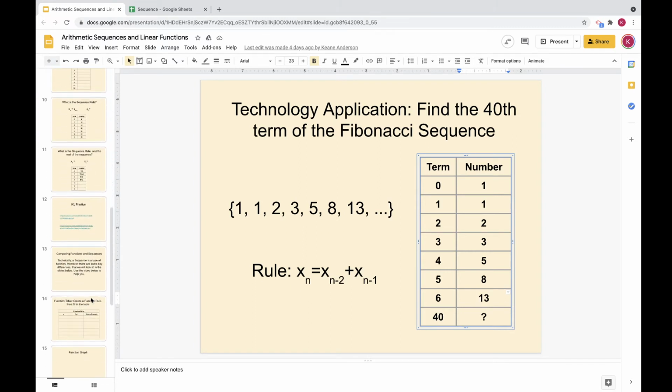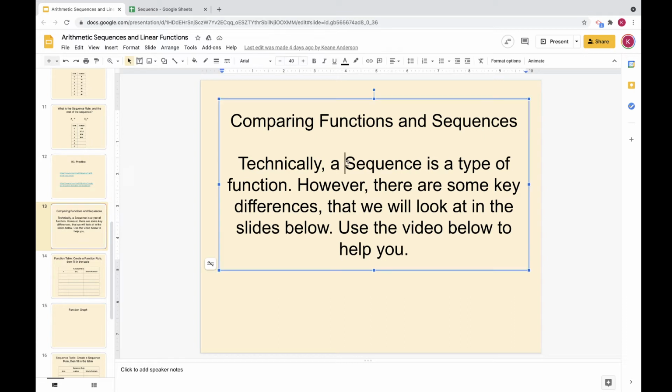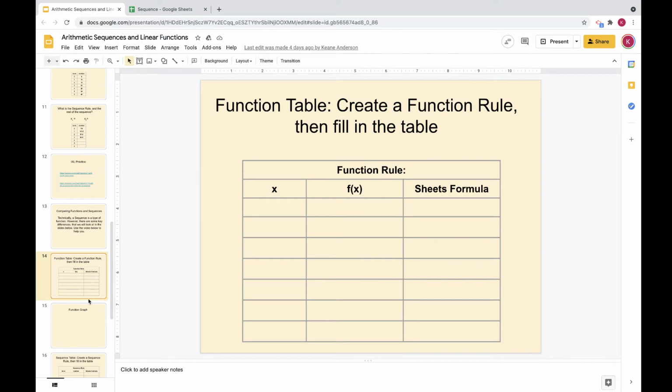And here we go. We're going to go down to slide number 13. Now, when we're in slide 13, what we're going to be doing is comparing functions and sequences. Now, technically, a sequence is a type of function. However, there are some key differences that we're going to look at in these slides right here. Now, we're making the video right now, so here we go.